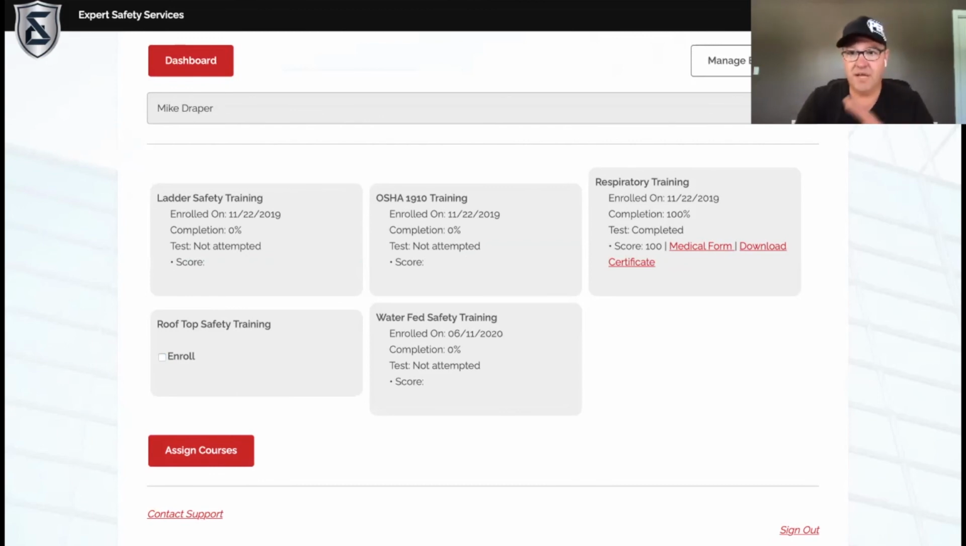Now, once I've completed it in the app, that information is going to come back here. You can see that on the OSHA 1910 class, for instance, I was assigned it on 11/22. I didn't do anything with it, and I have not taken the test, so I don't have a score here. But my respiratory training, you can see that I completed it with 100%. I got 100% on the test score. I'm able to download the medical form and also download the certificate for that employee here in my dashboard.